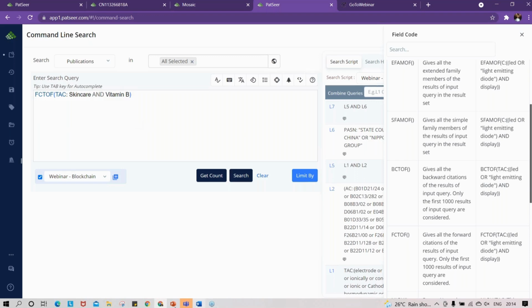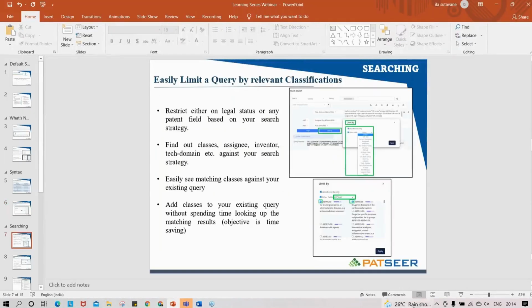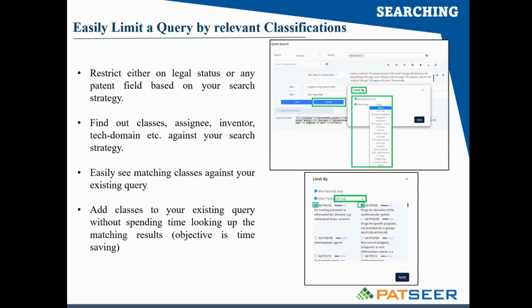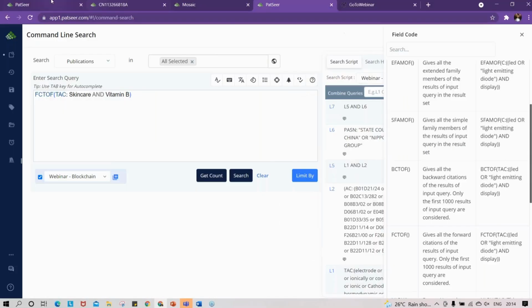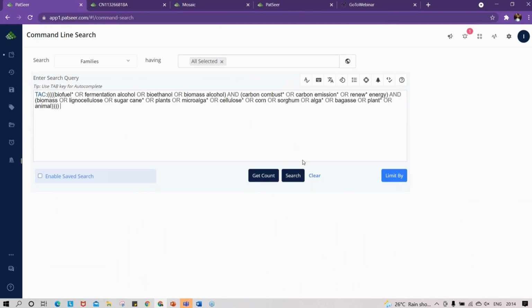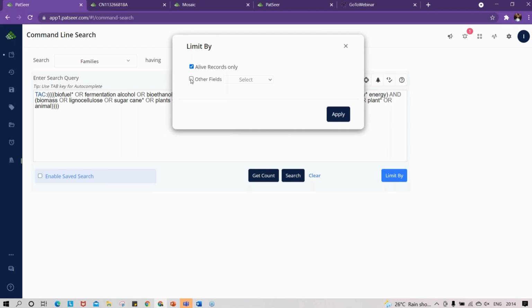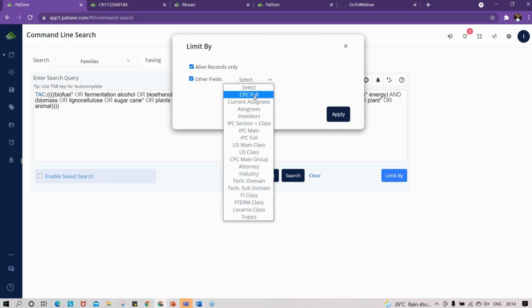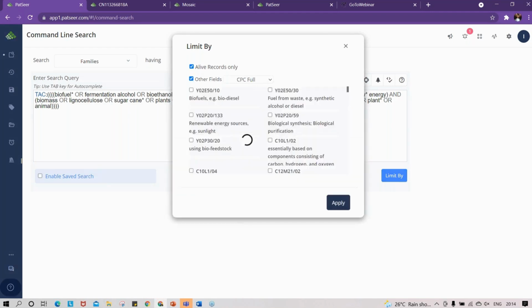Now let's have a look at some of the tools that will help you to narrow down your searches as well as help to manage your search queries. The first thing that I will take you through is the limit by option. This option can be used at the initial stage of the query building and will help you to easily limit your search strategy on the basis of legal status or any other popular patent fields. It could be maybe classification or assignees, inventors, as you can see on the screen right now.